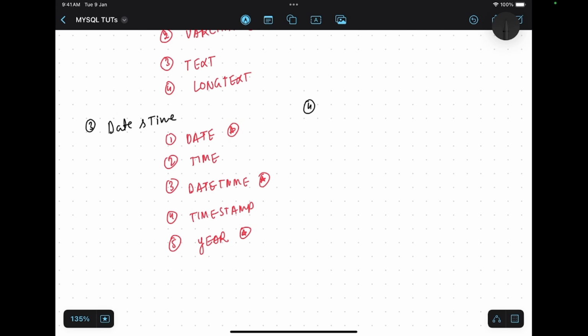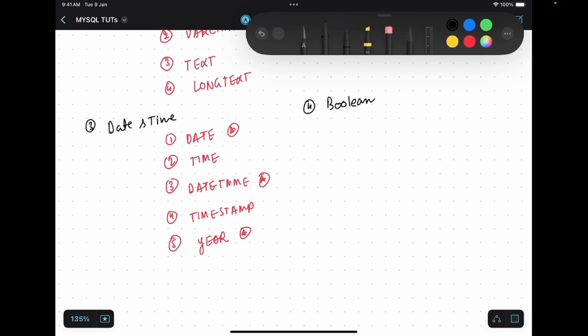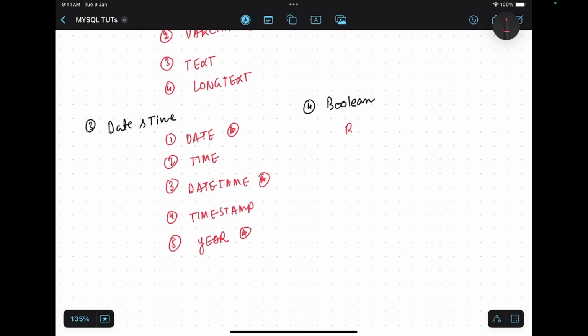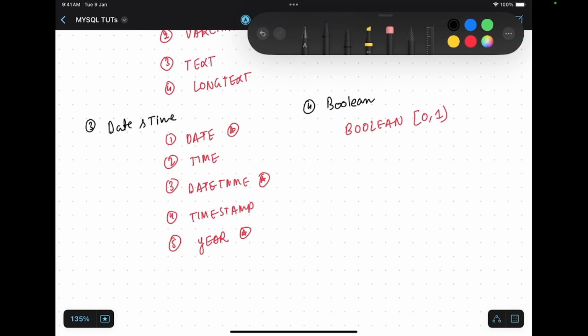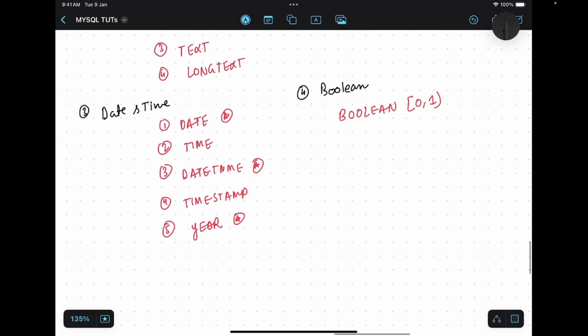Then fourth, we have Boolean data type. Boolean data type is nothing, it's just 0 and 1. And how we represent Boolean: it's just 0 and 1, nothing else. Or you can say true and false. Generally, it is true and false. Let's suppose you have a column like is married, true or false. Not 0 and 1, actually it's true and false.